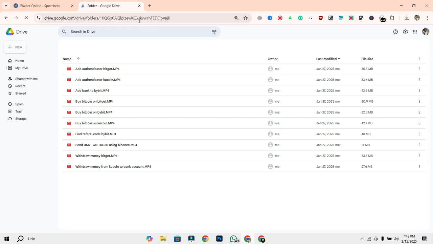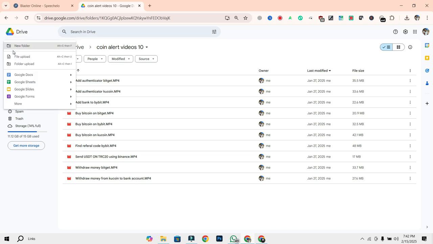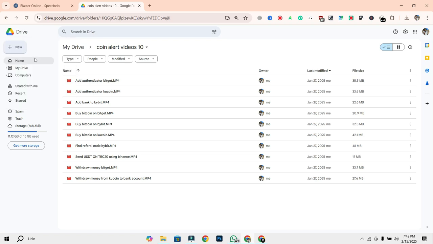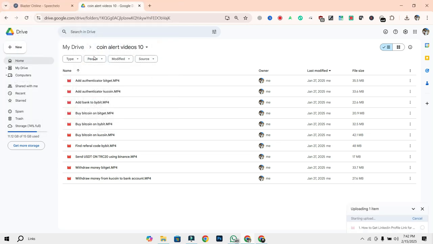Step 2. Upload your video. Now you need to upload the video file. Click on New in the top left corner. Select File Upload. Choose your video from your computer and click Open. Alternatively, you can simply drag and drop the video file into Google Drive. The upload progress will be visible in the bottom right corner.